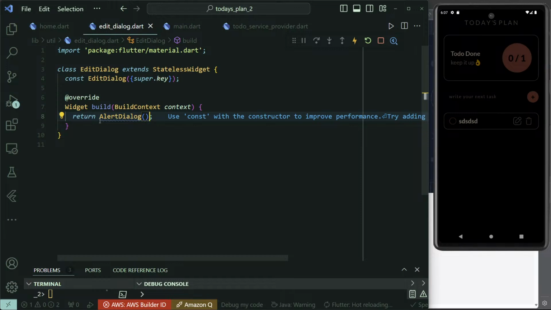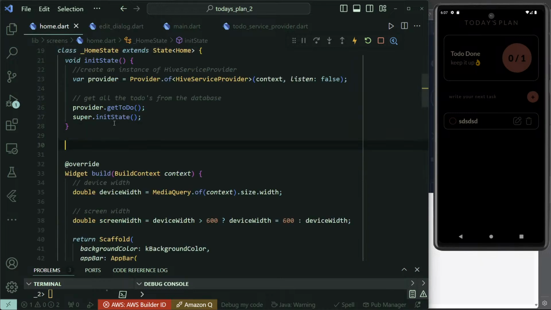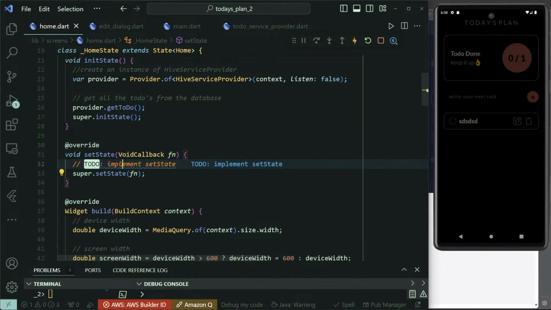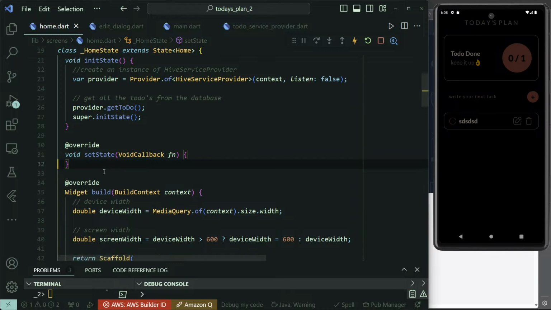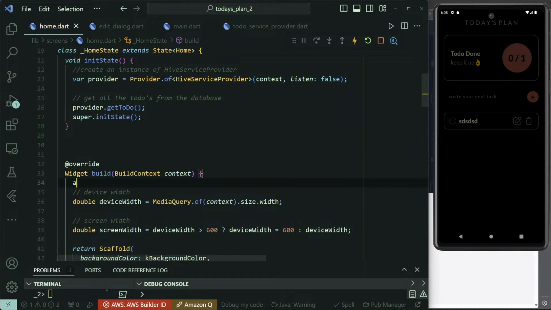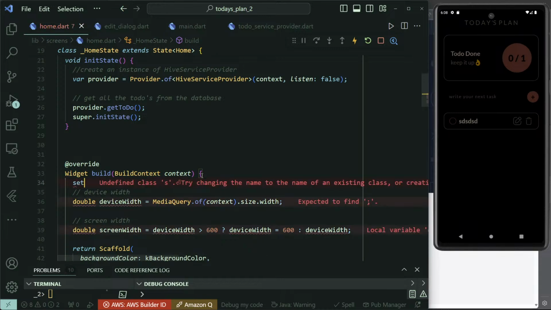Right. Okay guys. So I need to see what's happening here, and the only way I can see what is happening here is by using set state. So let me go here, type set state. Not there. Let me go inside here. Set state.